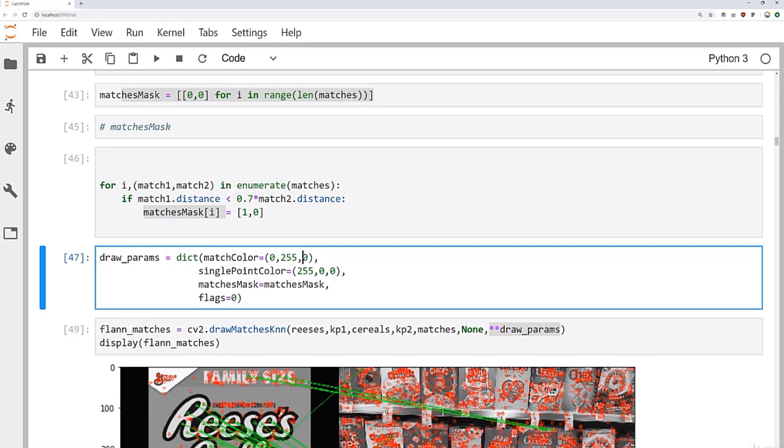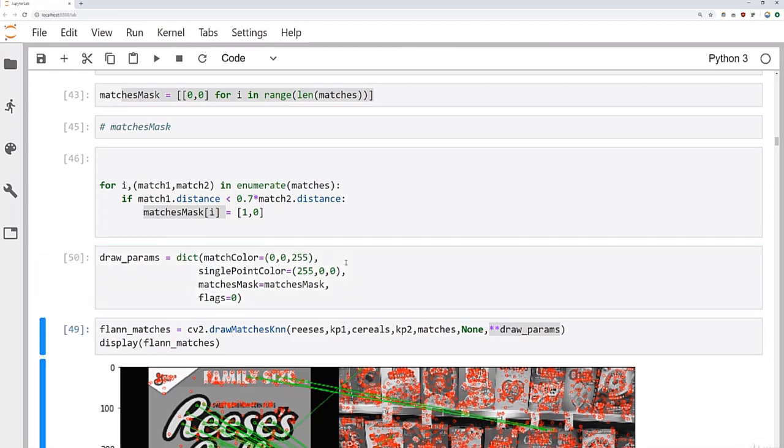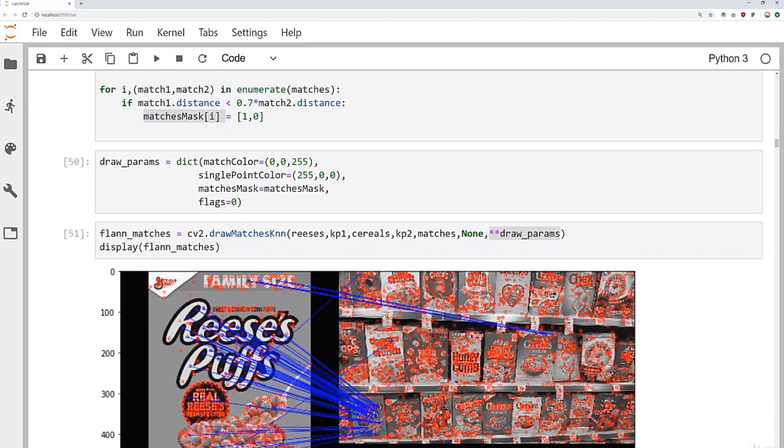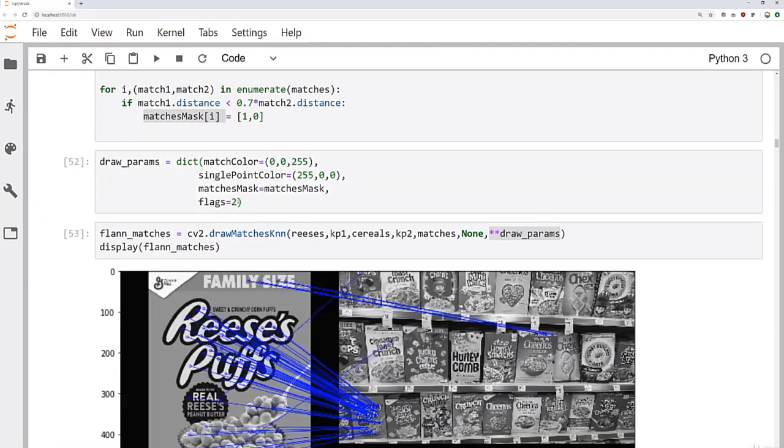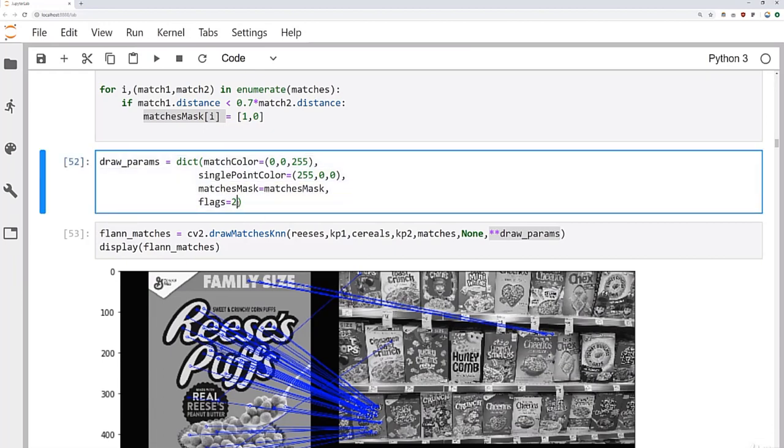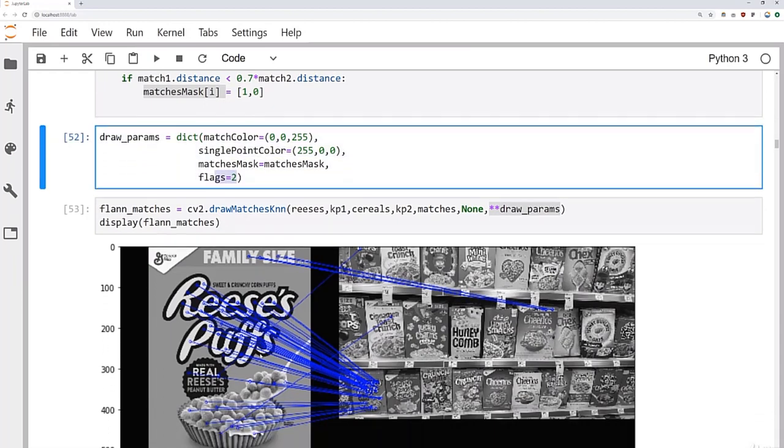And if you want, you can then play around with these values. You can turn this maybe into 0 and make this blue. And if we were to run this again, now you see the lines are blue. Okay, so this is the match color and this is the single point color. And you need to pass in the mask. And we say flags is 0, that way we actually see the points. I believe if you were to change this back to 2, then you would only see the lines. And there it is. So not much point in doing this whole dictionary if you're only going to say flags equal to 2, besides just setting up the color.